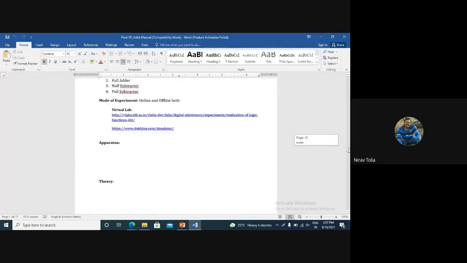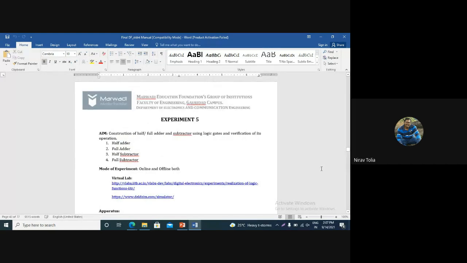So we already performed this experiment. Again, the half subtractor is used to subtract two binary numbers, and the full subtractor is used to subtract three binary numbers, in which we have three inputs: A, B, and the third bit, which is borrow in, B in. In the same way, in the full adder we have three inputs, A, B, and carry in.